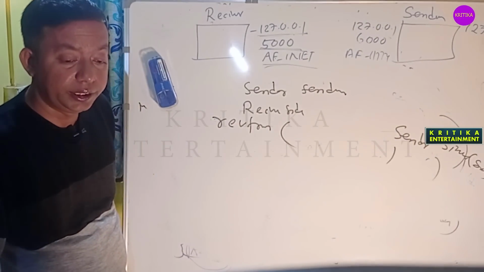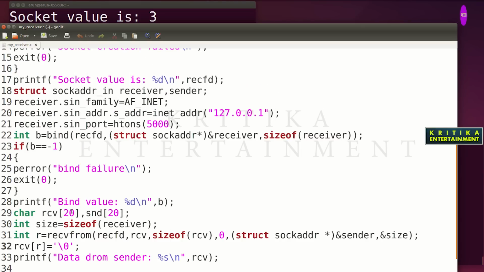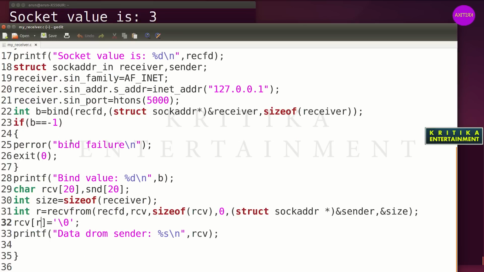Then what will happen? Here you go to the receiver side. Okay, so here what will happen? The receiver does not know the details of the sender. So here you will define the sender details to send the message. So here will write sender dot sin family is equal to AF_INET.